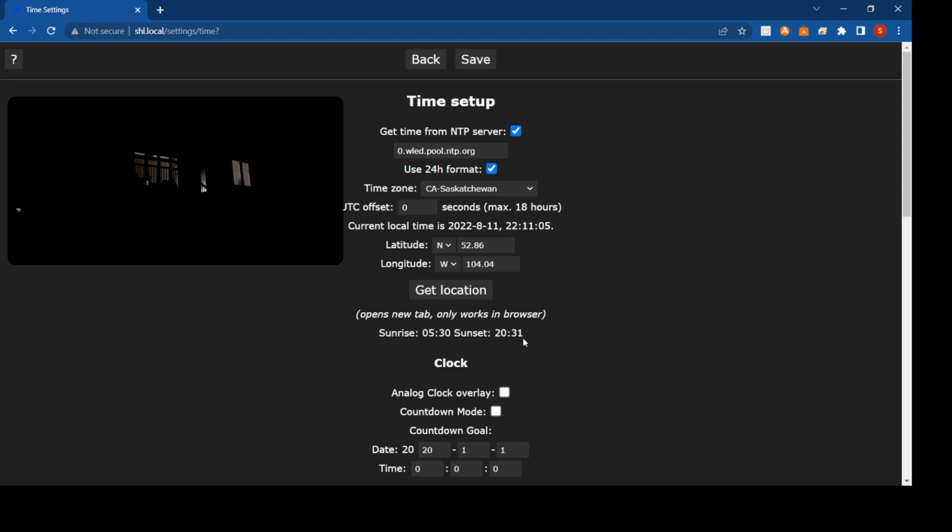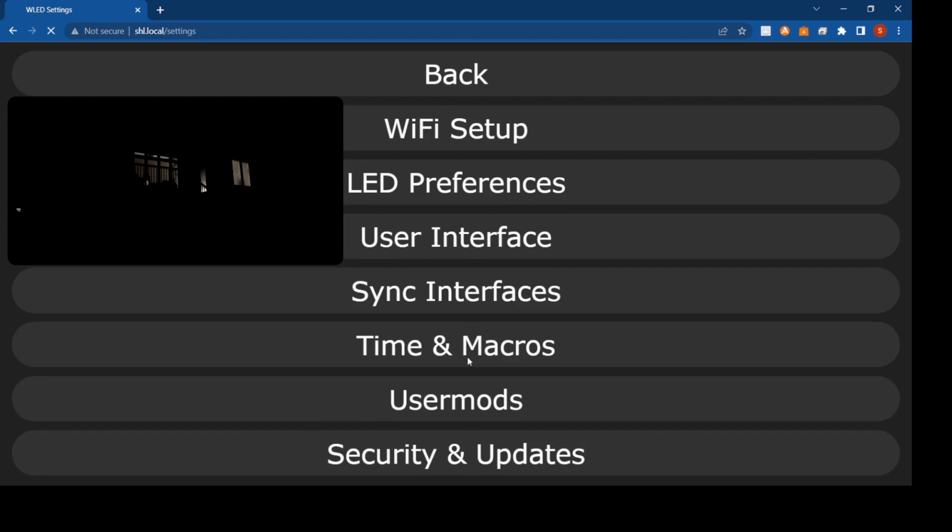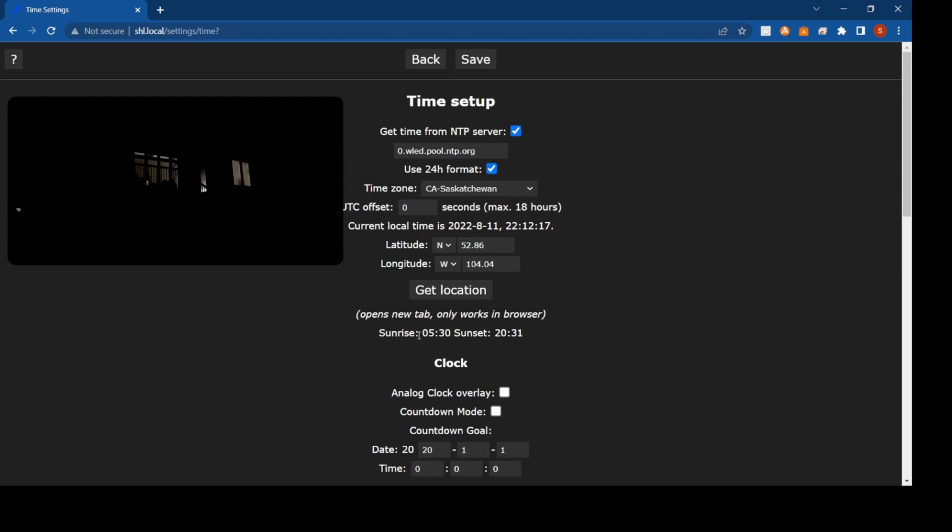For me, I don't want my lights to stay on all night long, so I'm not going to use the sunrise, but I'll use the sunset feature on this. So you can set your time zone up here, everything, and then I would just hit save after that, just so everything's saved. Go back into time and macros, and yeah, everything's there for my area anyways.